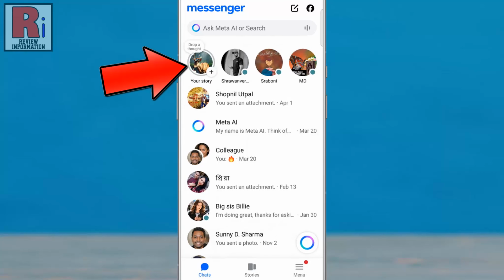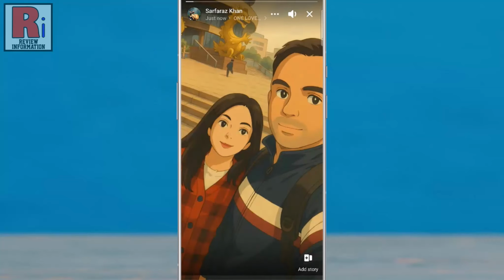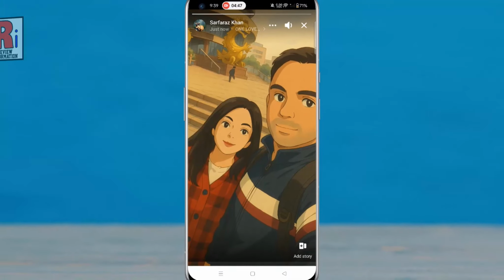Your story has been updated and will stay live for 24 hours. The music will play in the background, and anyone who views your story will hear it. So that's how you can add music to your story on Facebook Messenger.